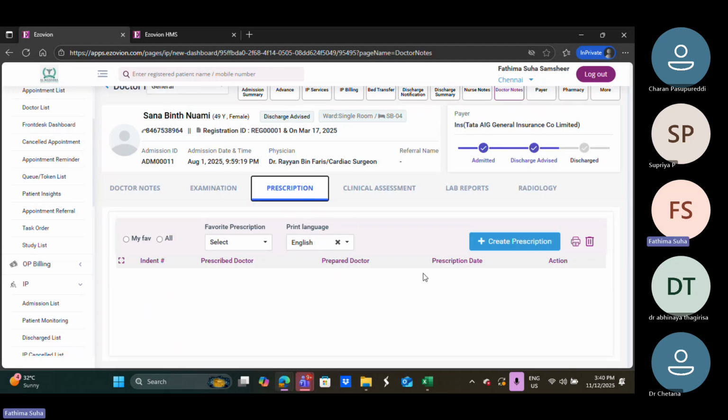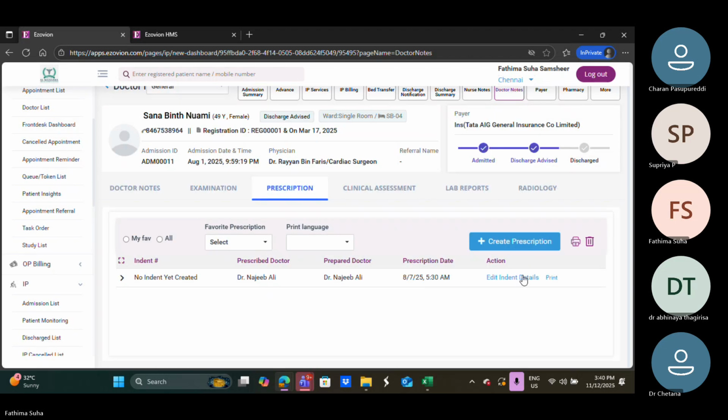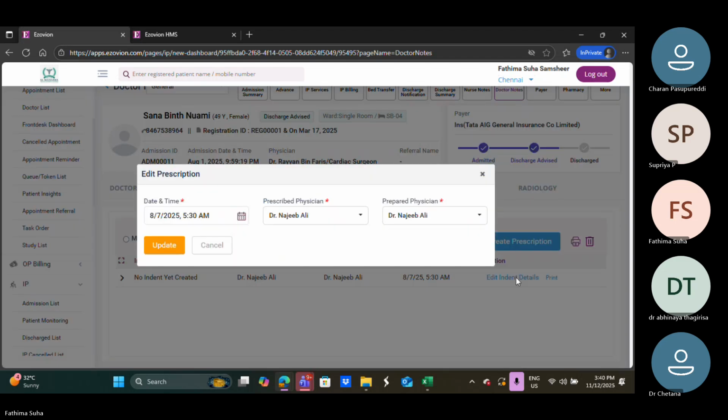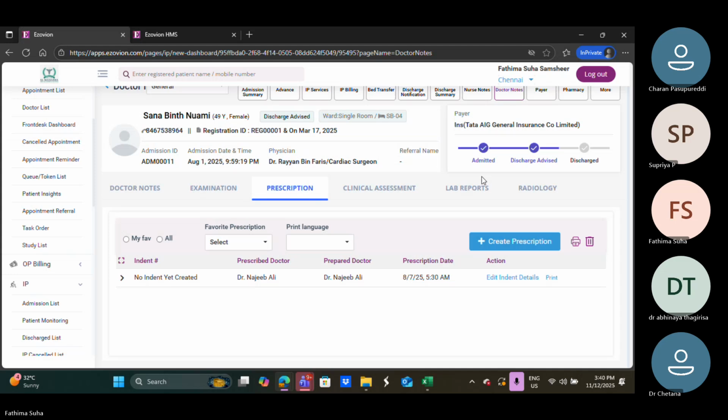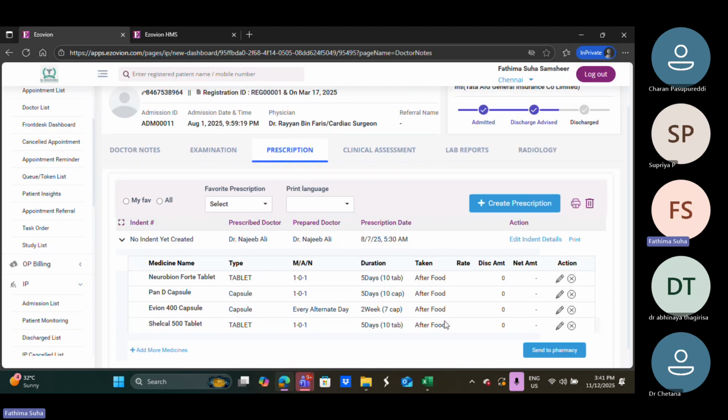So for creating a prescription, you can click on this create prescription. Once you click on create prescription, you can add all the medicines that need to be added for the particular patient. You can mention the prescribed physician and the prepared physician. If both the physicians are the same, you can mention the same name and you can save it. You can view this after food, before food in the regional language by clicking on this print icon.